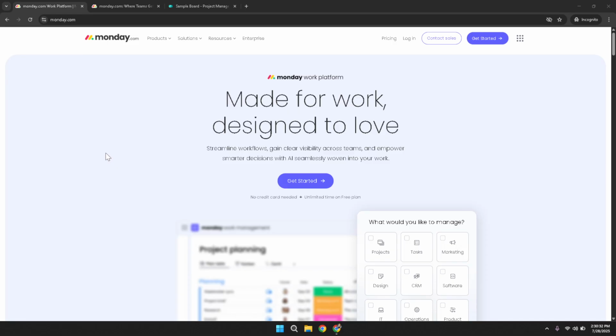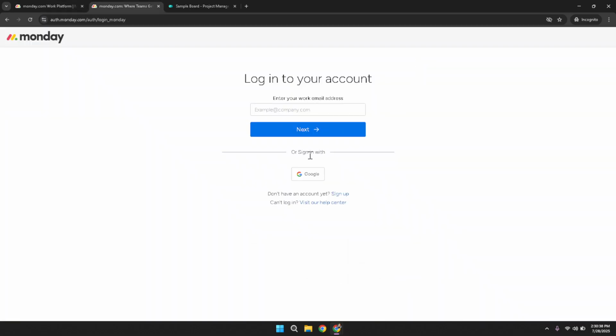First, you'll want to head over to Monday.com. Once you're there, click on the Login button to access your account. If you use Google to sign in, click on the Google icon and select your Google account. It's quick and easy, especially if you've already connected your Monday.com account to your Google profile.